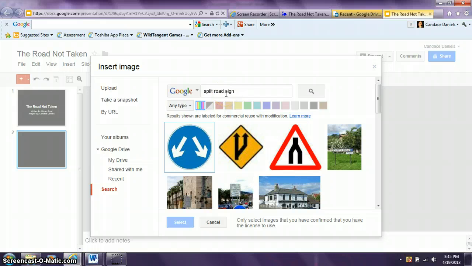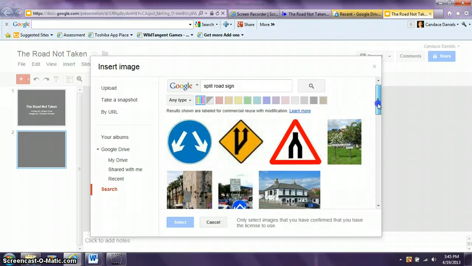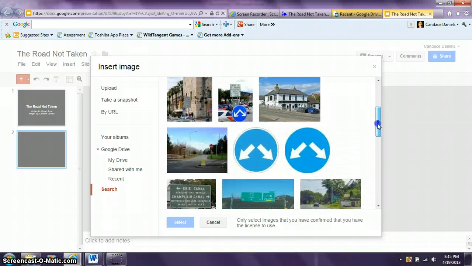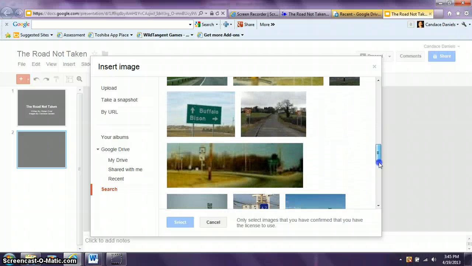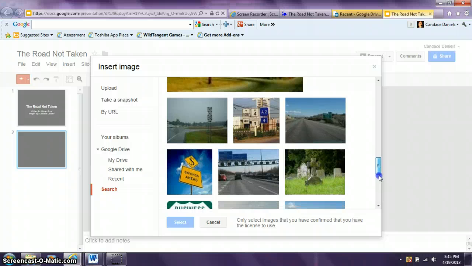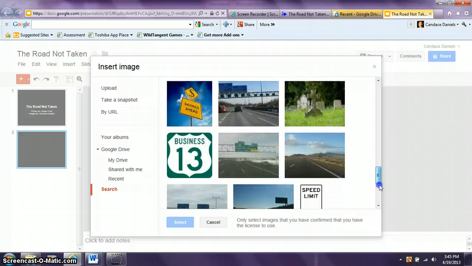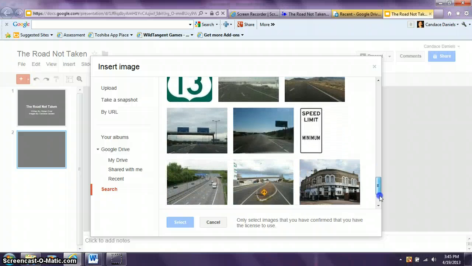And then I just clicked enter, but you could have clicked the search button as well. And these are the images that come up. And so you can scroll down and see if there's one that meets your fancy, if there's one you like better than the other, what the options are. See if there's anyone that actually depicts what you're thinking in your mind.